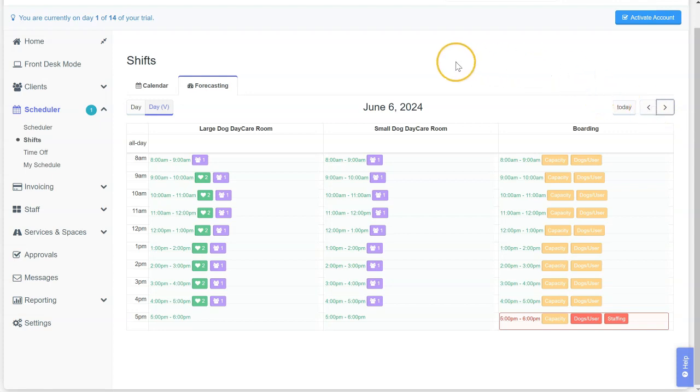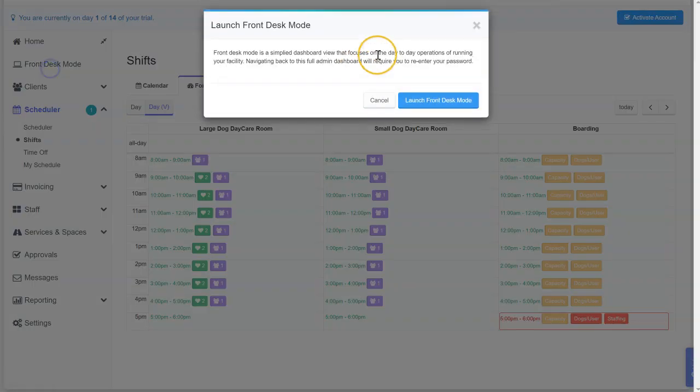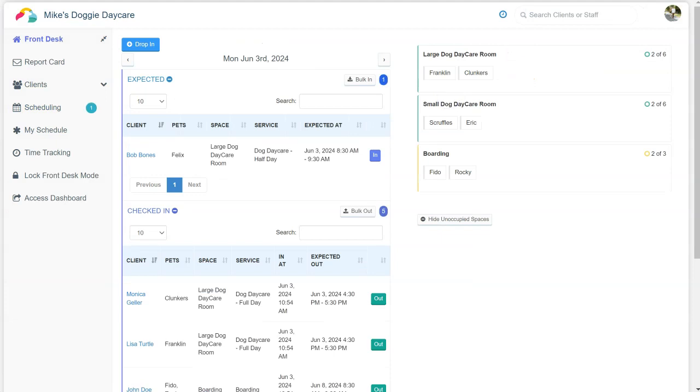Let's go ahead and jump to the front desk mode of our facility product. Front desk mode is designed to be used by your team at the front desk of your facility, where a team member would be checking pets in and out. This is a simplified view so your team can easily access what's most important.